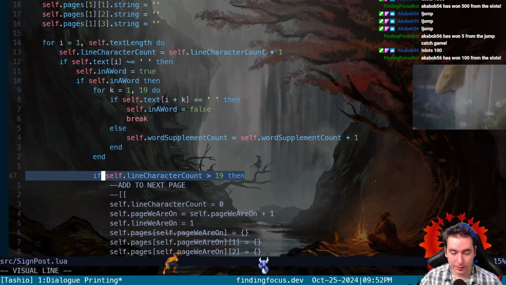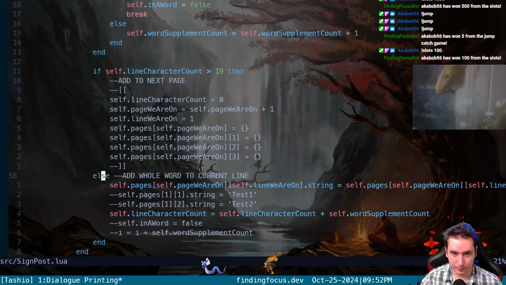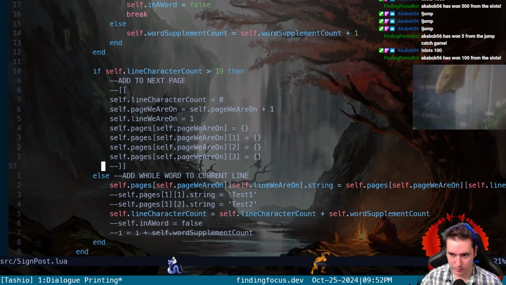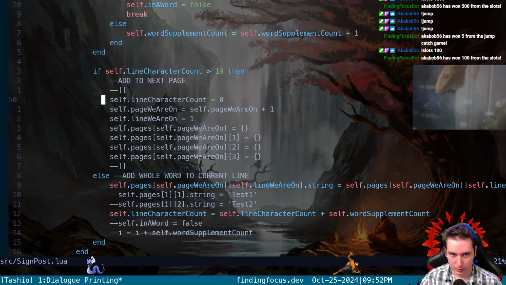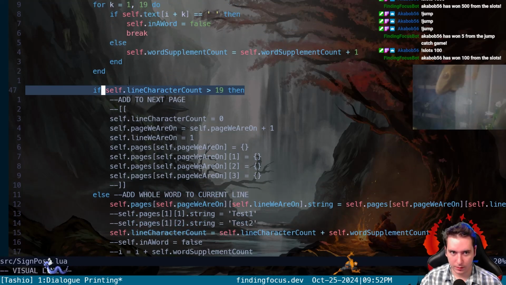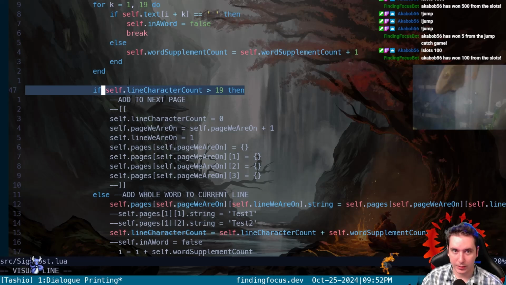And then if the line character count is greater than 19, this is wrong. We need to say if the line character count plus the word supplement count is greater than 19, then we need to add to the next page.